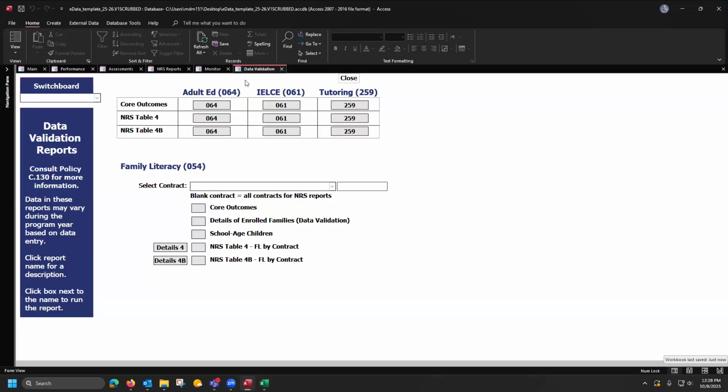And one tiny change too is that in the 054 family literacy, if there are multiple adults assigned to a family, only one of those adults needs to meet adult enrollment, 12 or more hours, for the family itself to be enrolled. So much of what I just mentioned really just impacts the family literacy 054 reports and the numbers there.